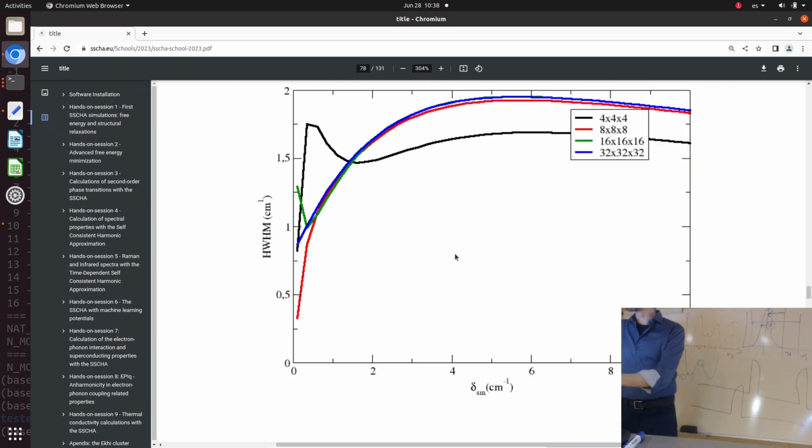So, for example, if you use a 4x4x4, you see that the smearing does this. Then you do an 8x8x8, it is totally different. So for sure, the 4x4x4 is not enough. Then you, for example, use a 16x16x16, and you see that for high smearing, they overlap, and then they change just here. This is normal. In general, when the smearing is big, the different K-meshes don't make a difference. It's when the smearing is becoming smaller and smaller that you see a difference. And of course, the correct one is the one with more K points.